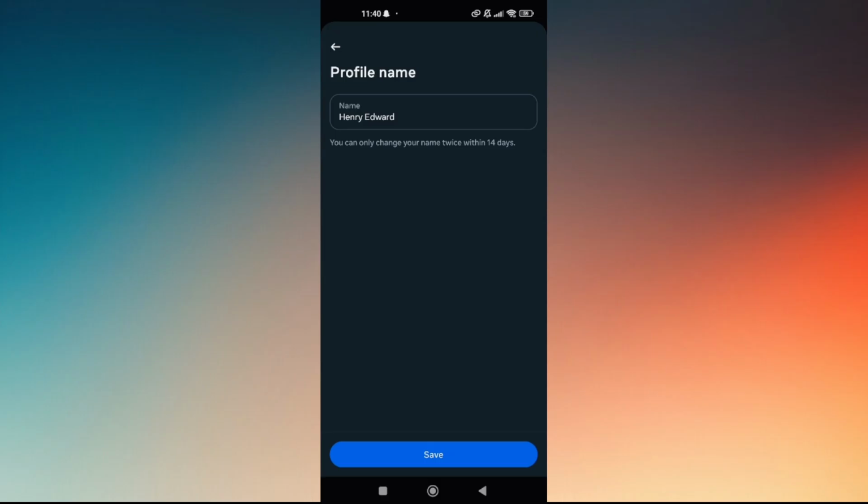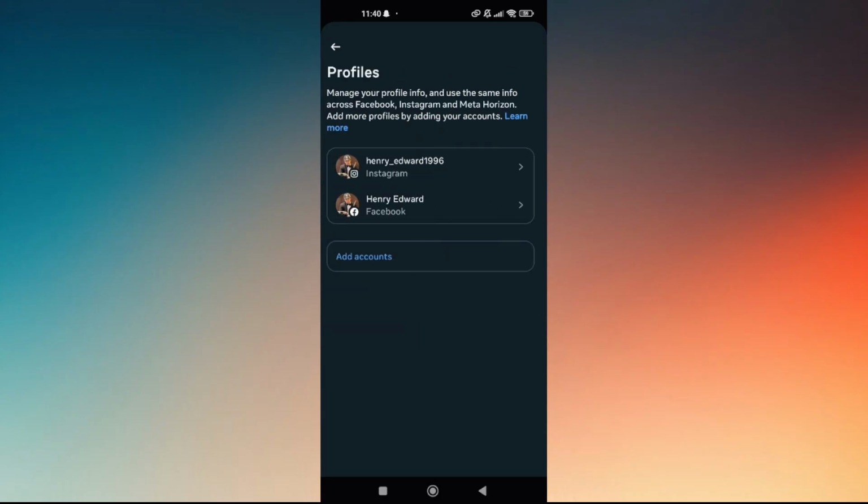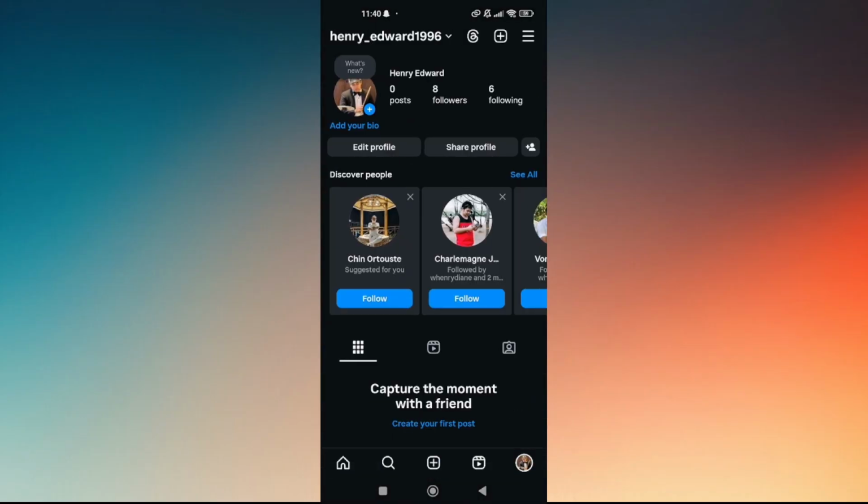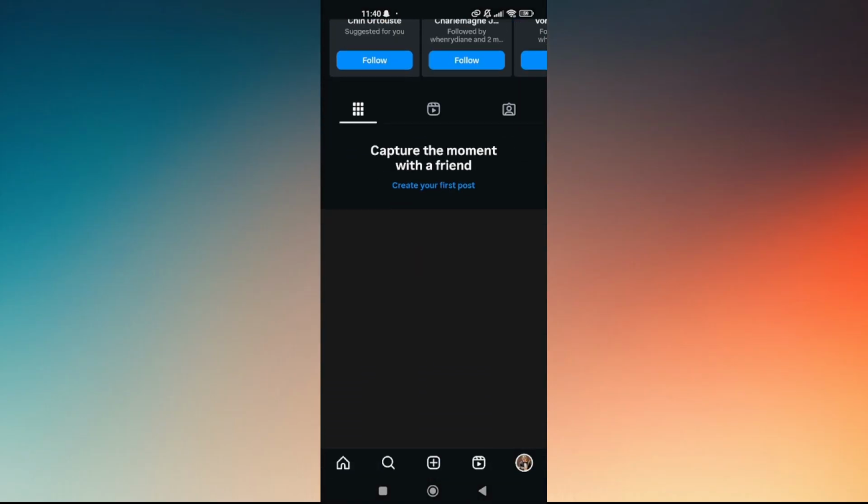And by the way, you can only change your name twice within 14 days. So that's basically it. That's the only way for you to be able to have an invisible name on Instagram.